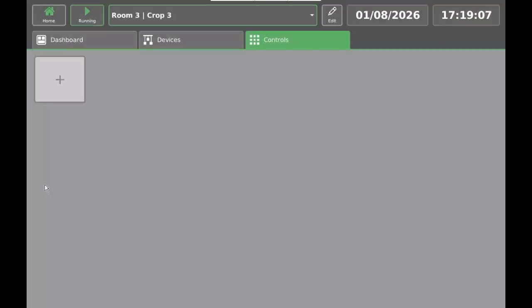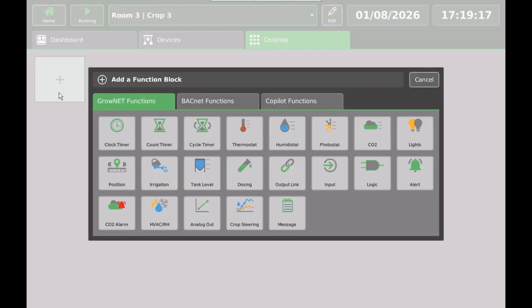In this video, we'll be demonstrating how to set up a clock timer function block. To add a new function block to our Controls tab, we first need to press the plus button. This will bring up our Add a Function Block dialog, and we can select from different types of function blocks. In this example, we're going to start with a clock timer.